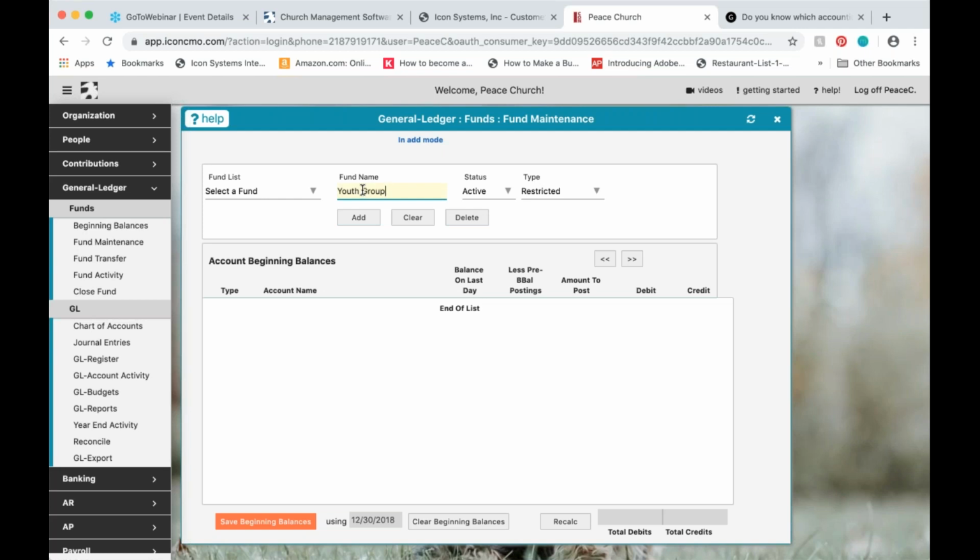We'll do another one for the youth group. Here, same thing, that's restricted. So you've got all of our funds here. Again, you just go down the list and set up all of your funds. Each church, each organization is a little bit different, right? But you've probably already got those categories set up that you know you have balances that you're tracking.